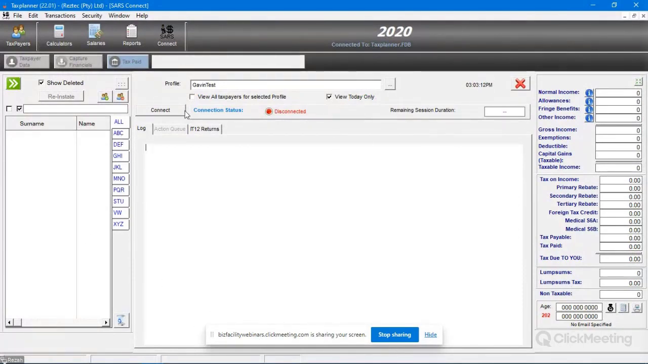So there's a couple of things here. On the top there, it shows you which profile you've selected to use for this session. It has a connect button. It has the connection status, which currently says disconnected, and it has the remaining session duration. So in other words, how much time have I got left for this particular session once it becomes active?